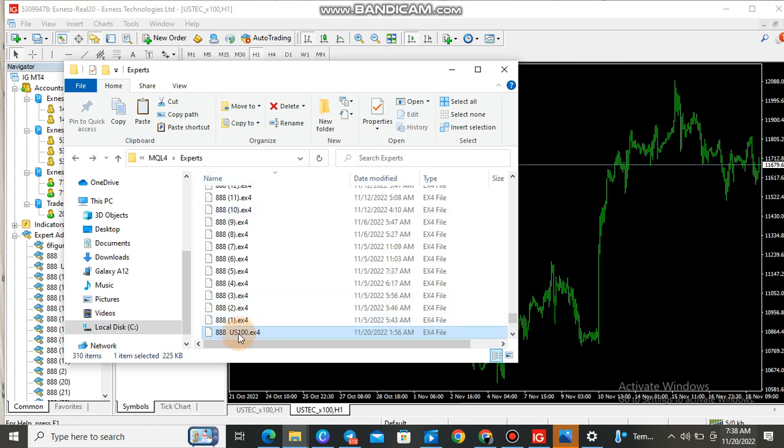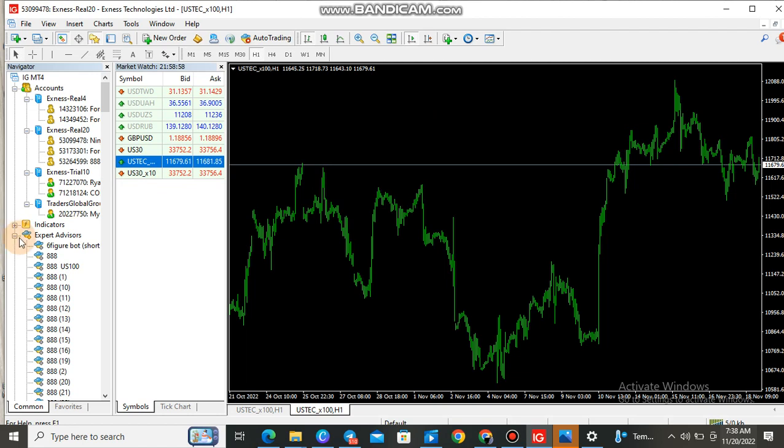So here we got our 888 bot US 100. Don't mind the name. Every other bot might have a different name. The bot that I might send to you might not have the same name, but it's just the same bot. So with that, after doing that, you just have to minimize this, and then you have to refresh the experts. It might not be visible if you don't refresh it first, so refresh it first.